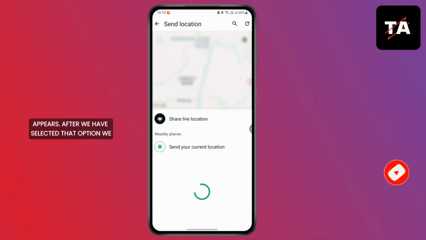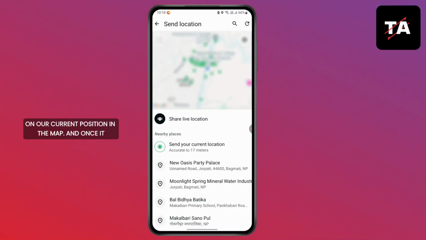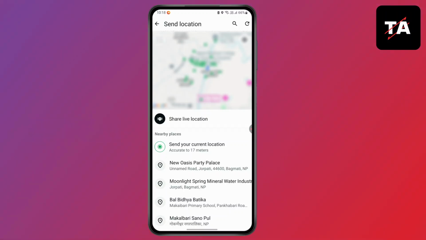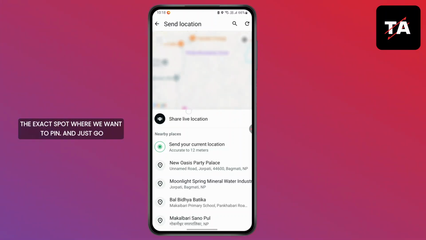After we have selected that option, we can just wait for the map to load up on our current position. And once it is loaded up, if you want to send a fixed location, what we need to do is just tap send a nearby location or manually move the map like this. And once it is done, we can drag the map to the exact spot where we want to pin and just go over and do so.